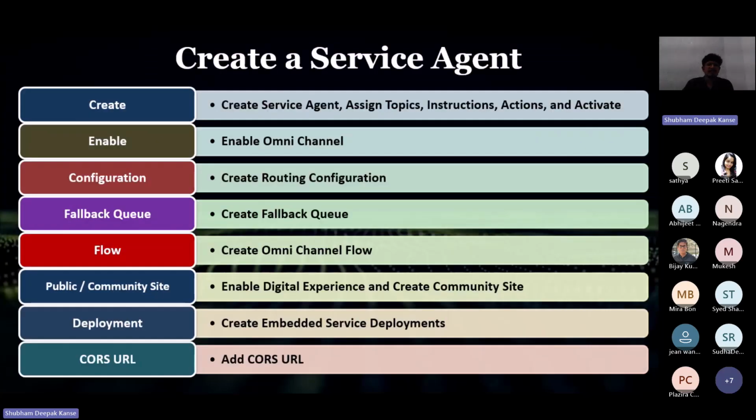Now again, let me navigate to the PPT. We created an agent. We enabled the omni-channel to route the request from the end user to the human. Then we did the configuration for the routing configuration. Then we also created the fallback queue. Now we created the flow that will route the request from the end user to the AI agent.